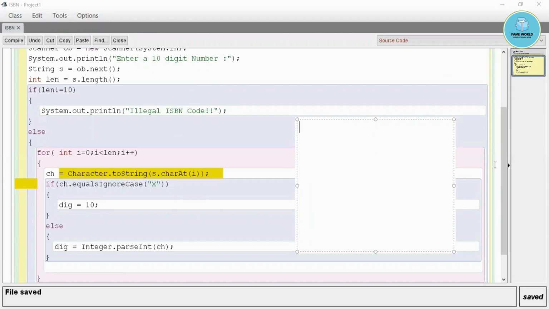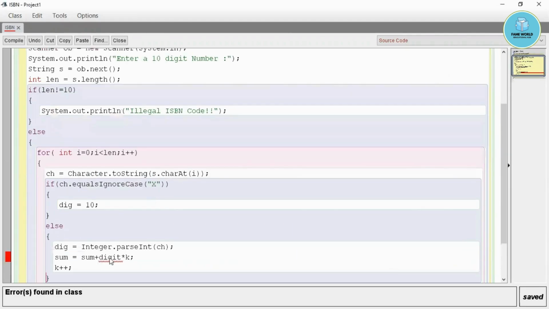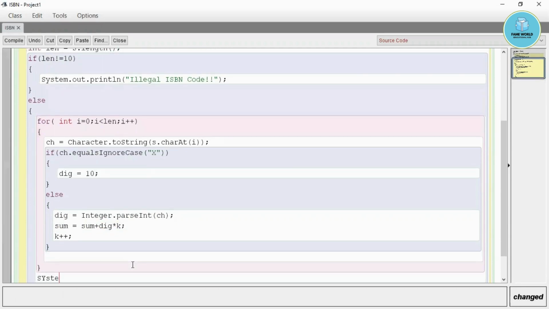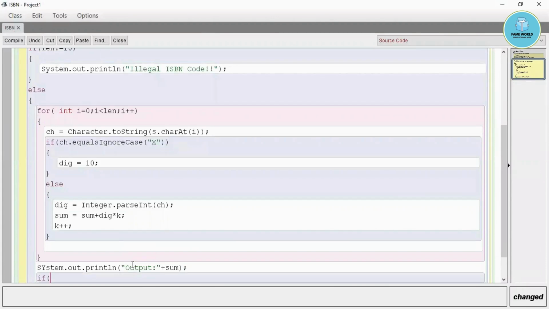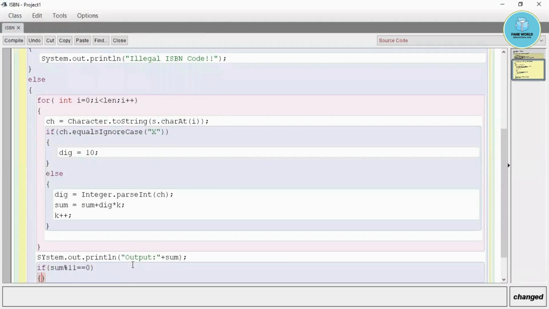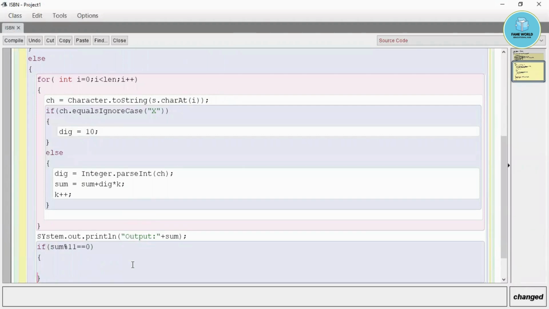Now just coming back to the program again, and here I was taking the formula, that is digit equal to this, which we have done. Then we make the sum of these digits, and let me complete this first, then I'm going to print System dot out dot println. After that, if sum mod 11 equal to 0, because it is given to check the condition of 11 also. That's why it is being taken.